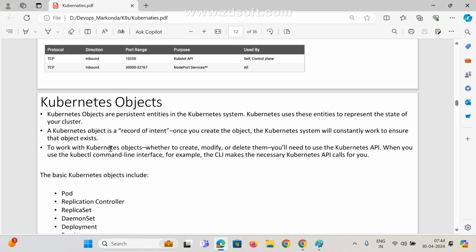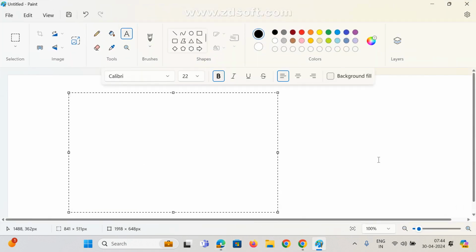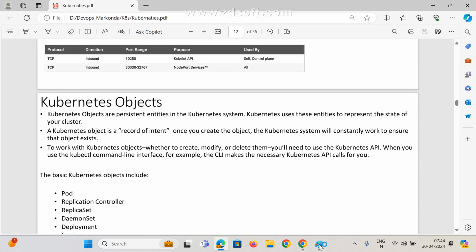To work with Kubernetes objects, whether we want to create, modify, or delete, whatever you want. And one more thing: if you want to create any Kubernetes object, there are two ways we can follow. Directly we can use commands, or we can use a manifest file also. If you want to create any pod, modify an existing pod, or delete an existing pod, we need to use the Kubernetes API.